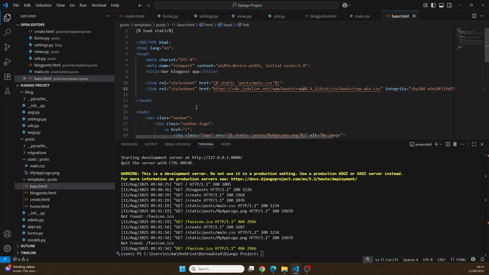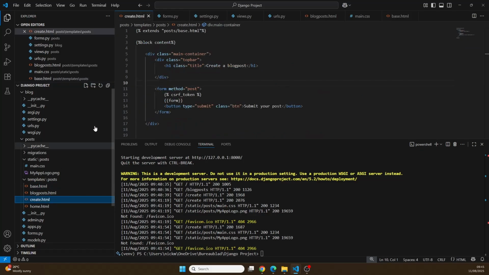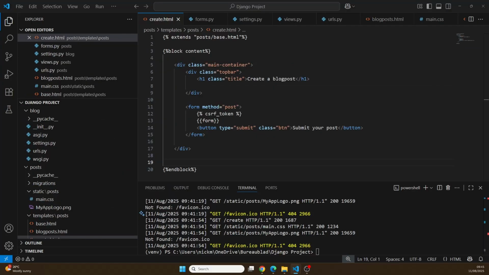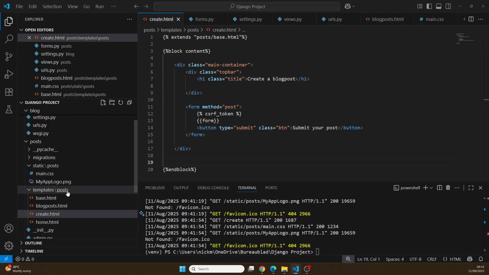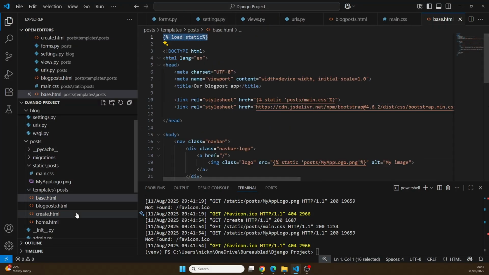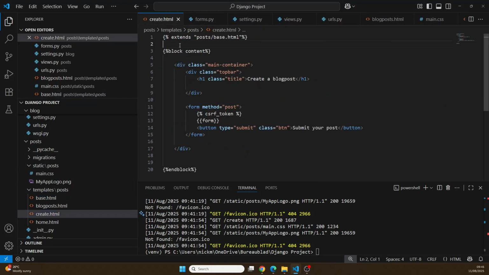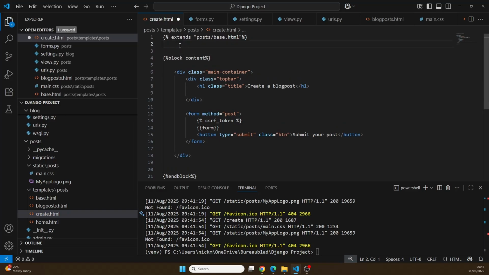To do that, we need to first go to the place where our forms live, which is in the create.html page. The first thing that we need to do on top of this file is make sure that we load the crispy form tags. Similarly to how we extend this and how we load static in the base.html file right here, we also need to do that for the crispy forms on the page where we want to use it.